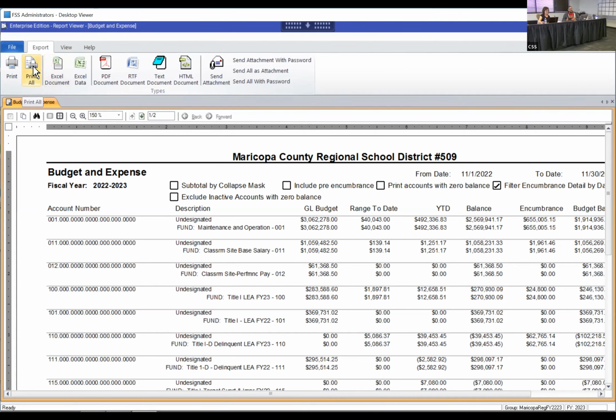There's 2 Excel options. There's an Excel document, which takes essentially the formatting of this report and just puts it in Excel. It still requires some cleanup to do. It's not pretty, but it's functional. There is an Excel data option, which will actually export out the data that built this report into an Excel spreadsheet for you. So if you want to rework it, or run some formulas and see how things work, you can do that.